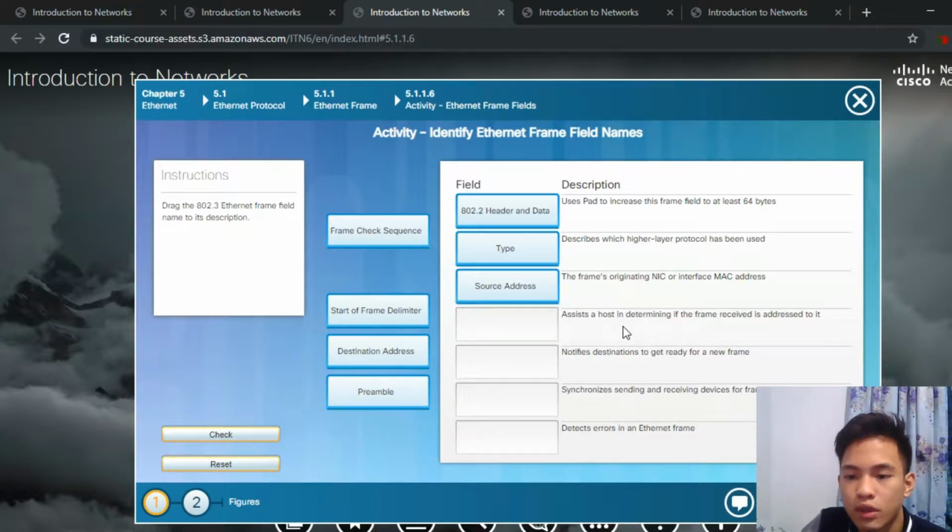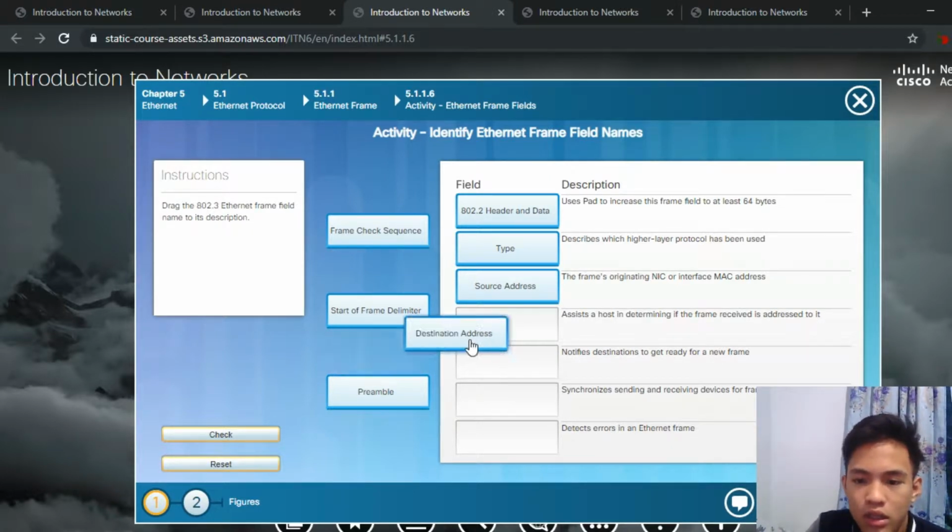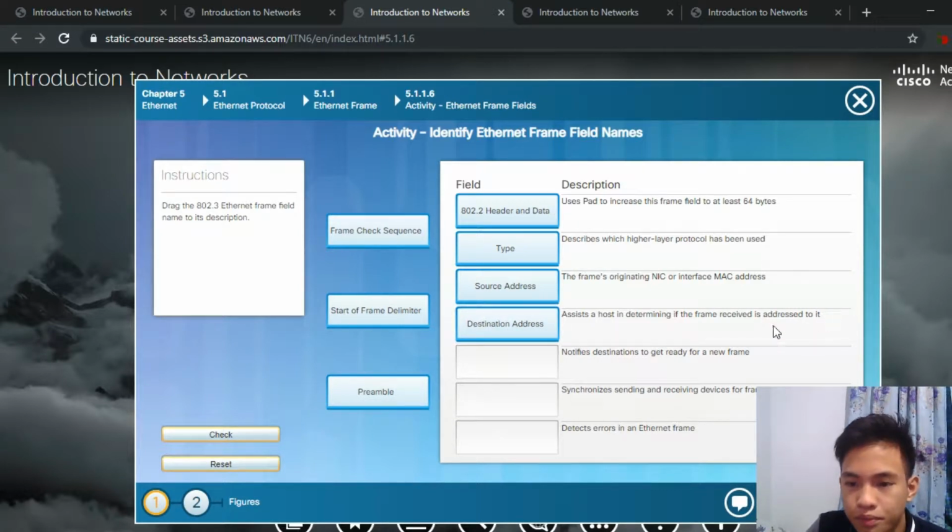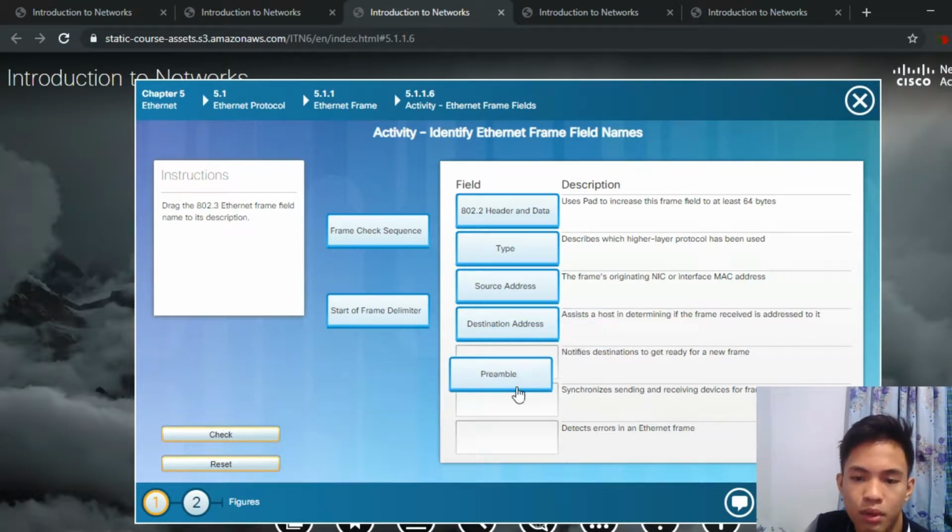Assists a host in determining if the frame received is addressed to it. So it is the destination address. As you can see, we have the receiver, so it is the one who received the frame. So it is the destination address. Next is notifies destinations to get ready for a new frame. So it is the preamble.